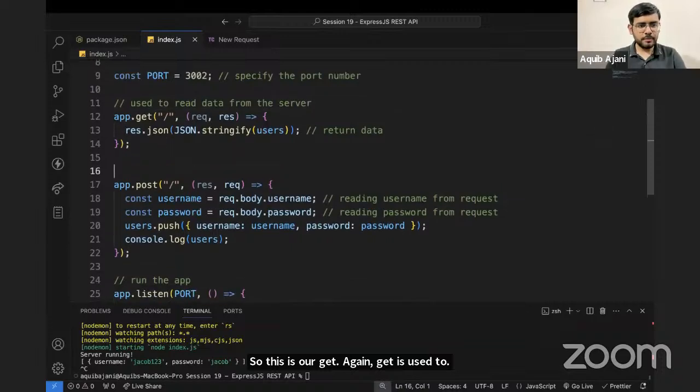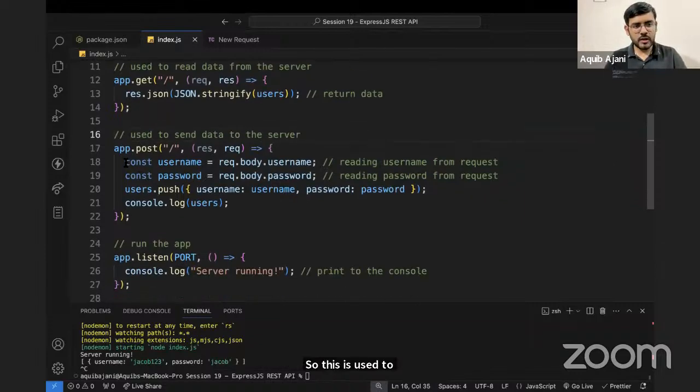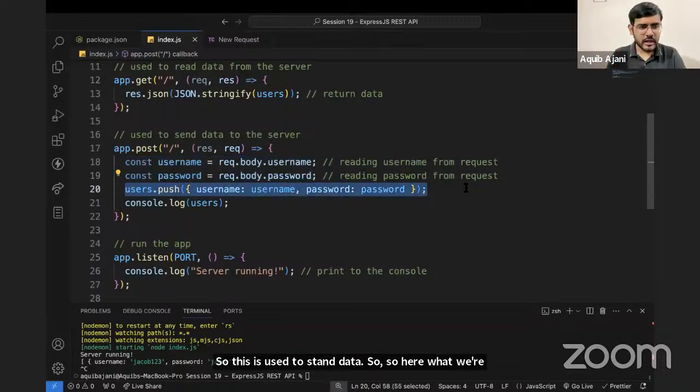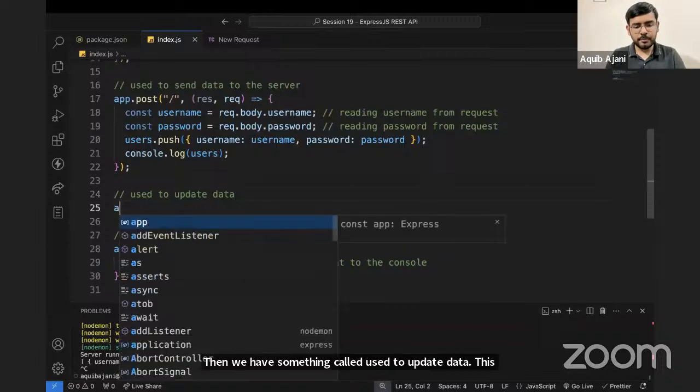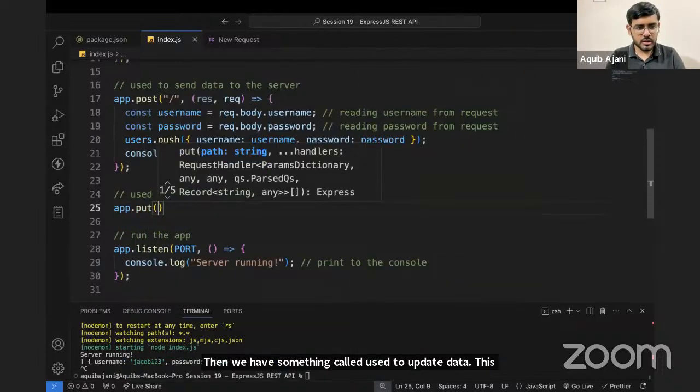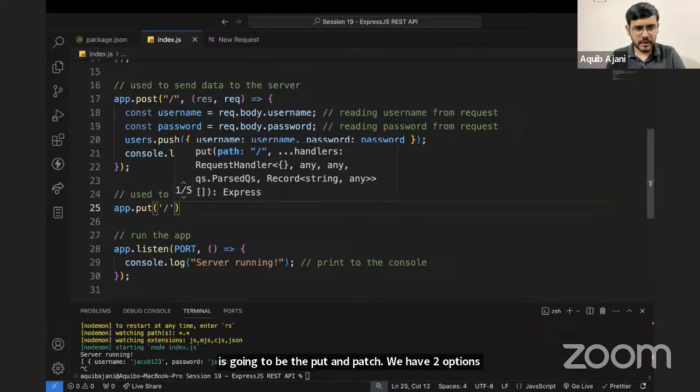Okay, then we have the post method. So this is used to send data to the server. So here what we're doing is we are posting the username and password, and then the server is adding it to the collection or adding it to our data. Then we have something used to update data. Okay. This is going to be the put and patch. We have two options. The first method is called the put method.